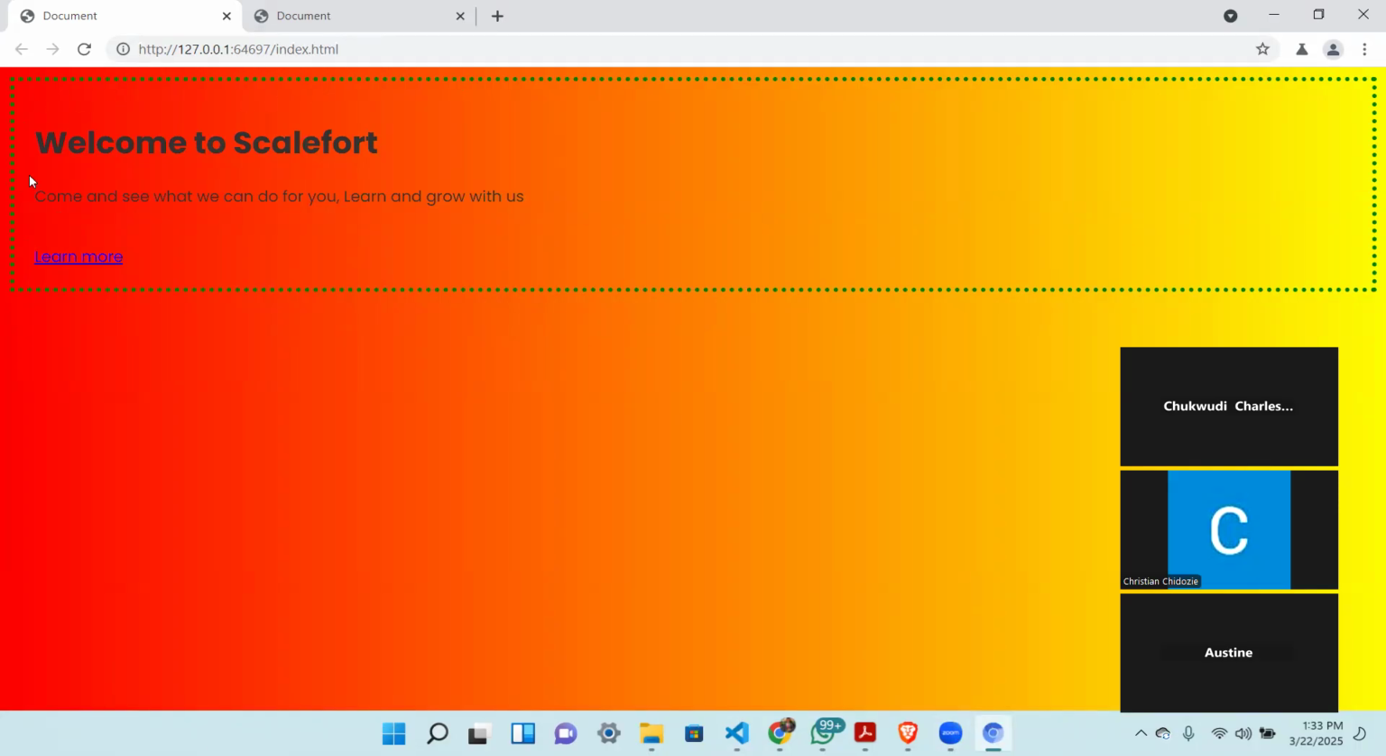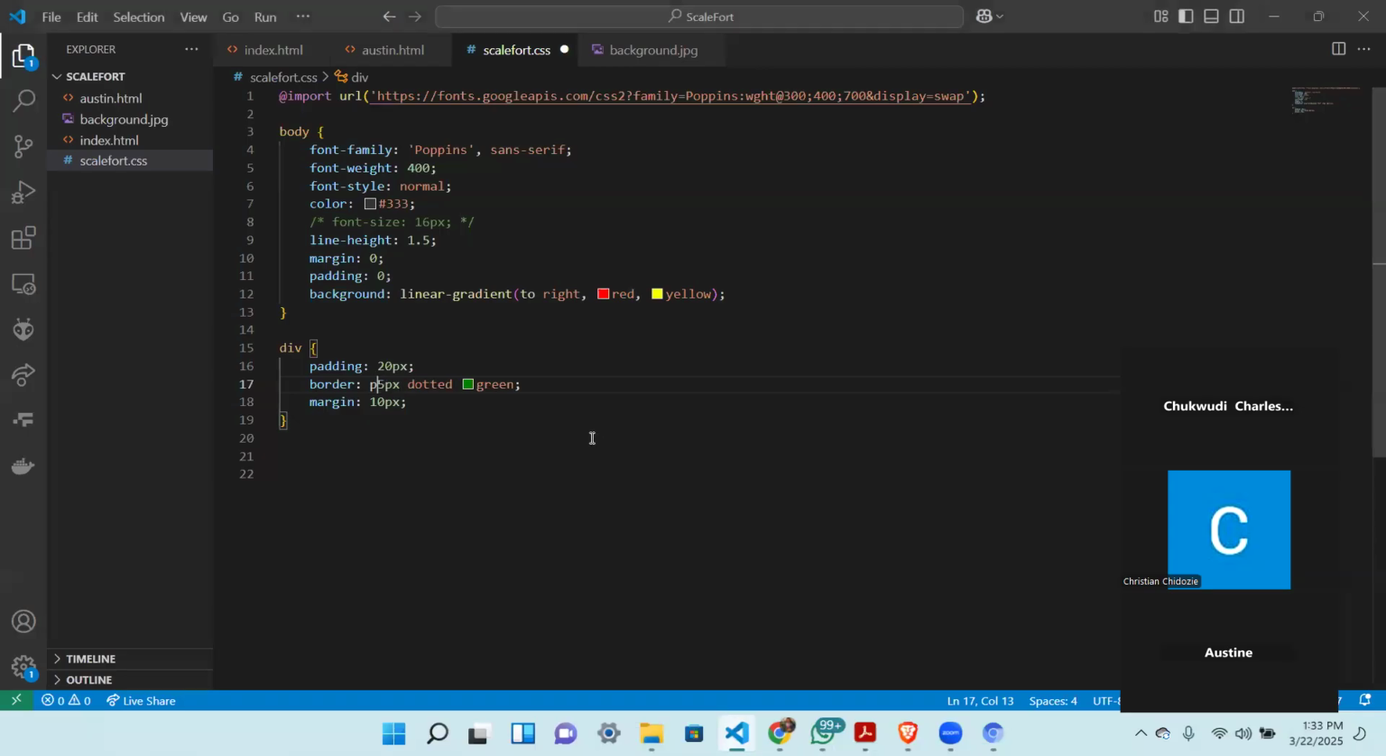Now the padding is the space from what I wrote to the border. The border is the line that I'm making visible, the line that is demarcating itself from what I've written. The line, this green line, this dotted line. So let me take it back to black. So I've explained padding, I've explained border.